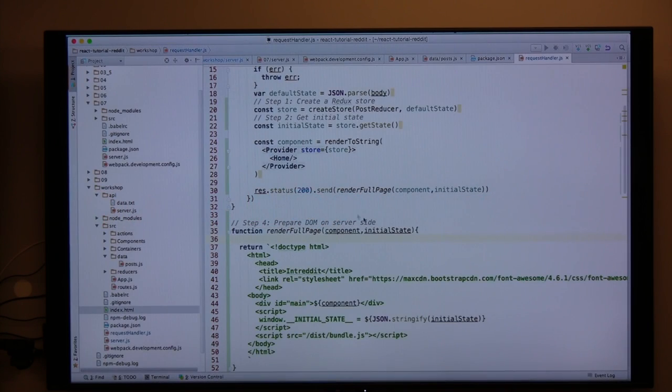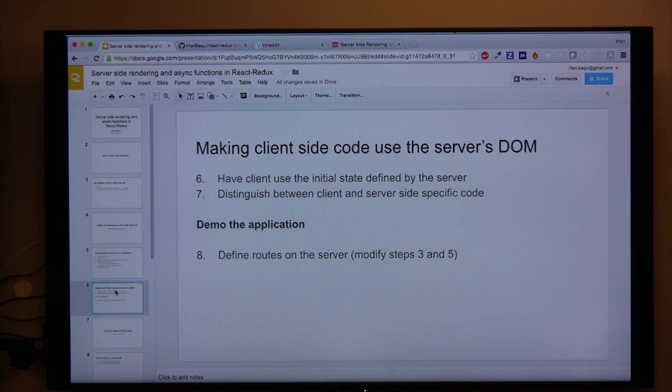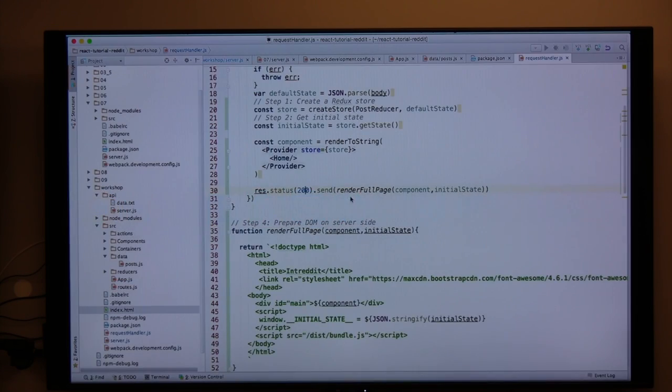So the last thing that we did was to send the HTML to the client. Now, whatever we had to do on the server side, we have done, but the client needs to be ready to accept these additional things from the server, besides just the index.html file and bundle.js. So that is the next step. We need to make the client-side code use a server-side DOM. And the first step is to actually use the initial state that's provided by the server and not create its own state.